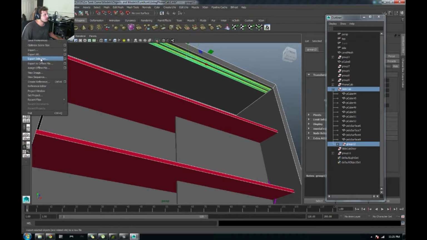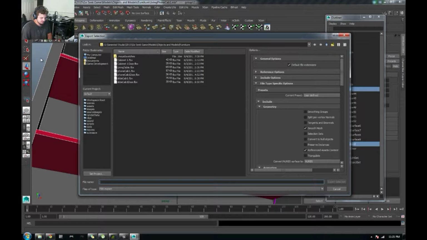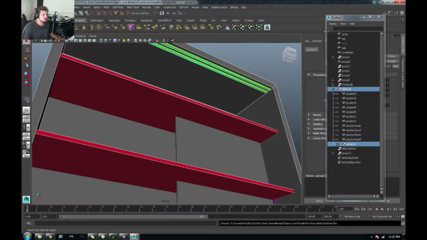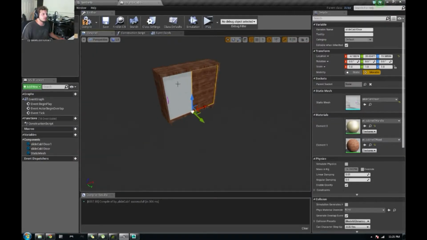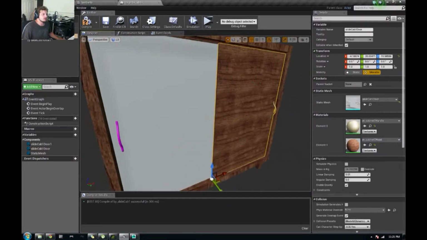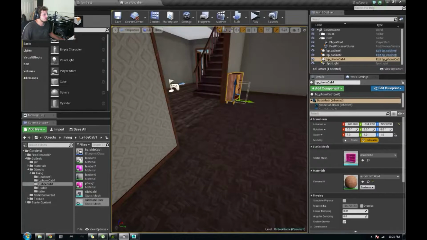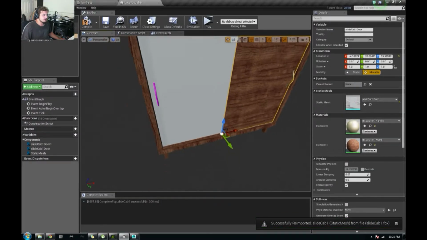Export selection. Now with the selection, I would have to export the cabinet. Yes. Close. And okay. I'm gonna go here and re-import the cabinet.